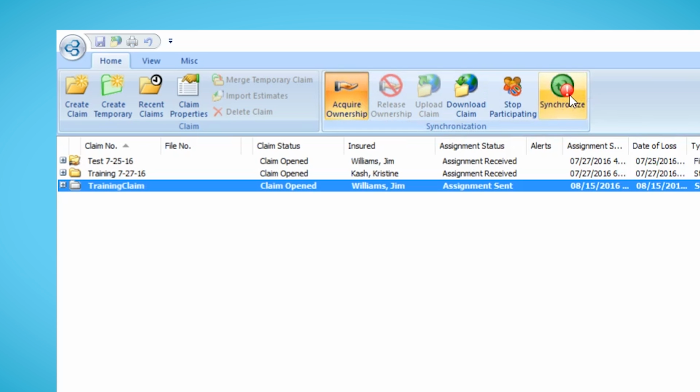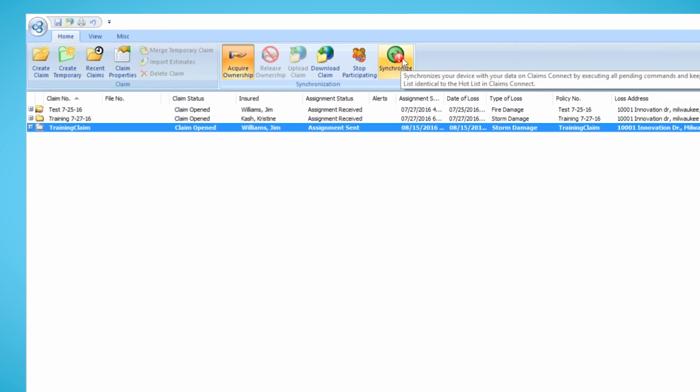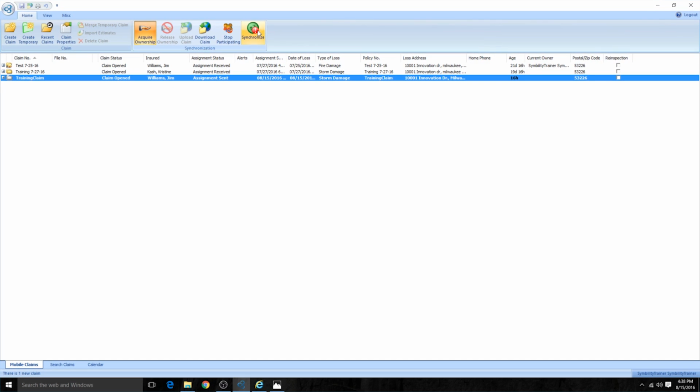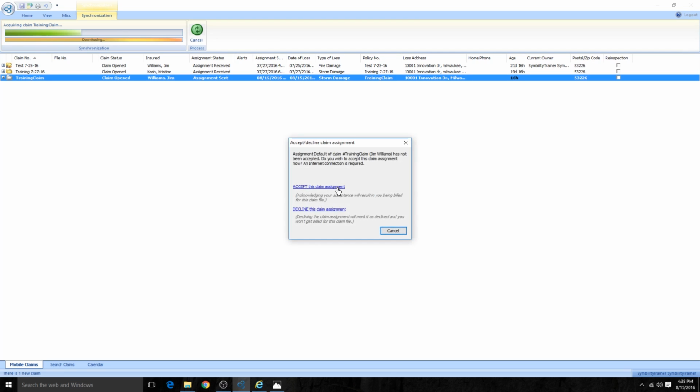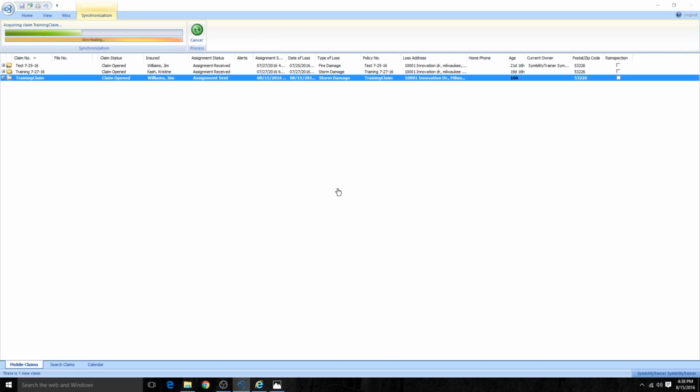And notice it triggers Synchronize. If you ever see this symbol right here, that's a sign that you should probably synchronize at this point. So I'm going to synchronize. I'll have to accept the assignment, so I click on that link.